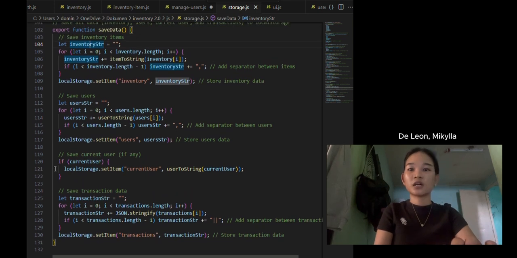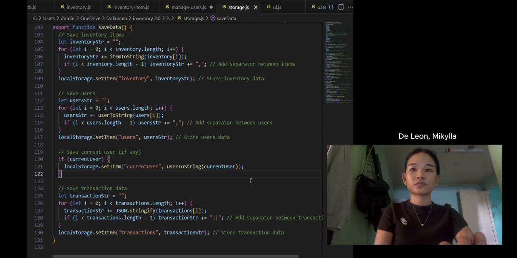And also the current user management. This function provides a simple way to update the current user variable, allowing the application to track the currently logged in user.